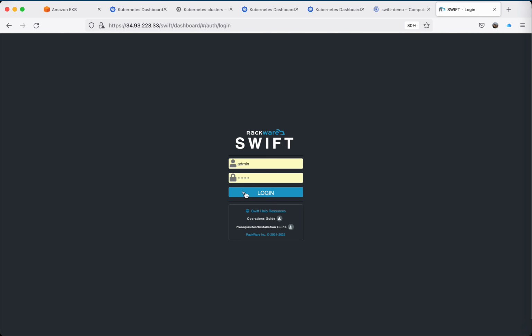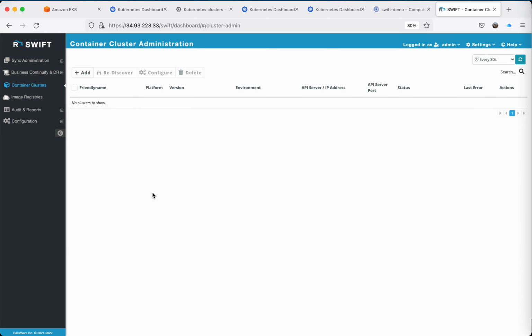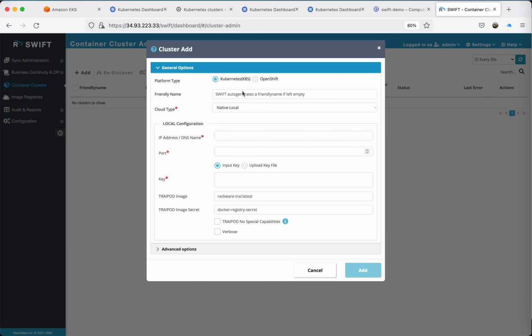Now, when you install Swift on a CentOS, Red Hat or Oracle Linux template, during initial installation it will give you a choice to set up an initial password for the admin user. Once you log in with this admin user and the initial password, you can create more users. Swift supports multi-tenancy. So I'm just logging in with the initial password I set up during the Swift installation. Now it landed us on the container clusters page because there is no cluster added yet. Let's add all three clusters here. First, our SIP cluster, which is located in Amazon EKS.